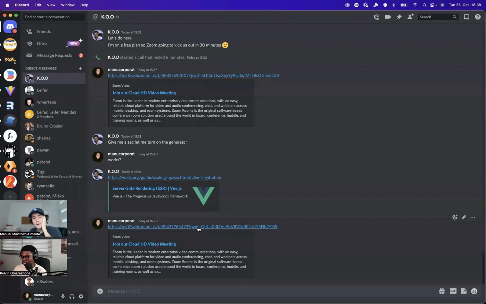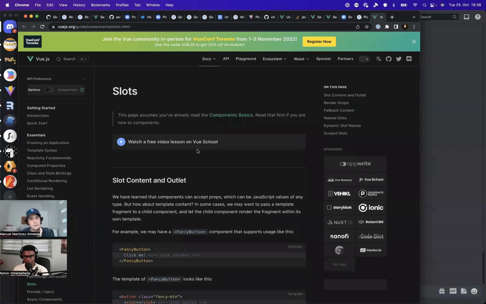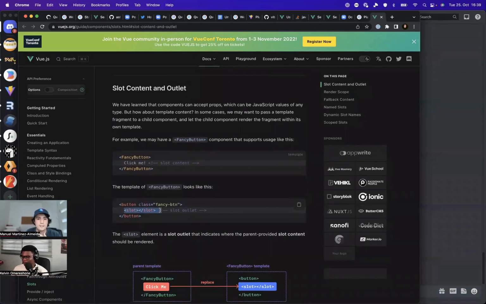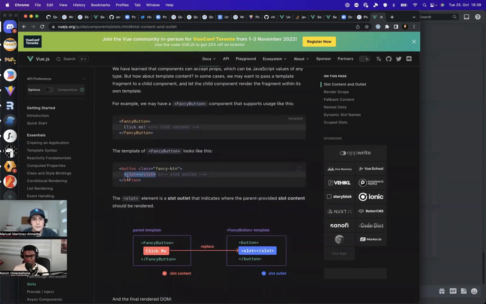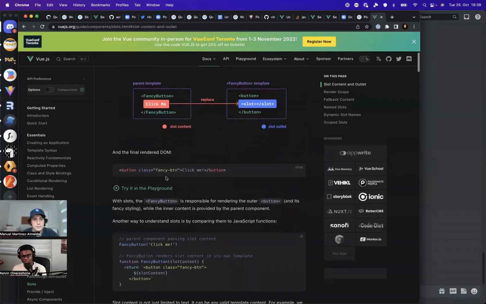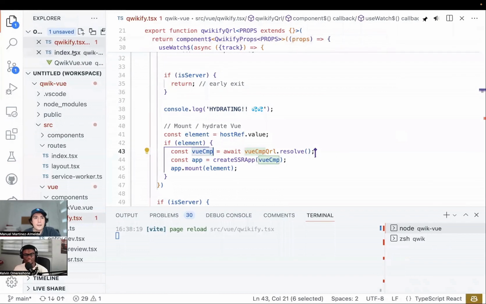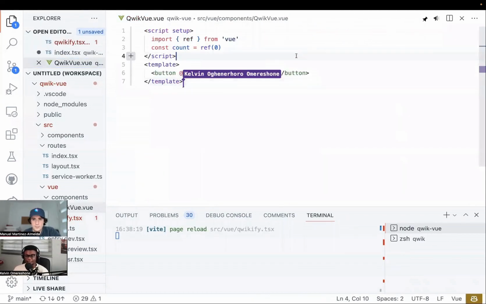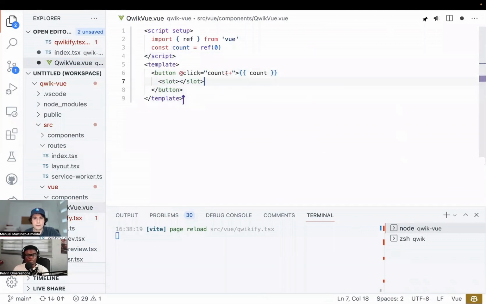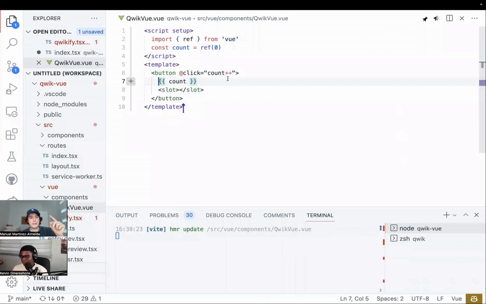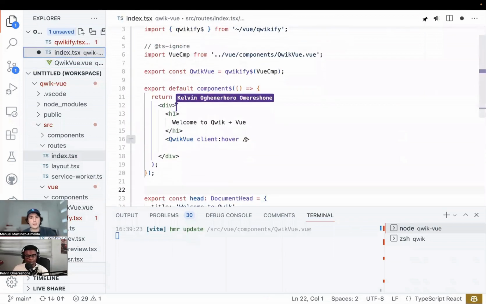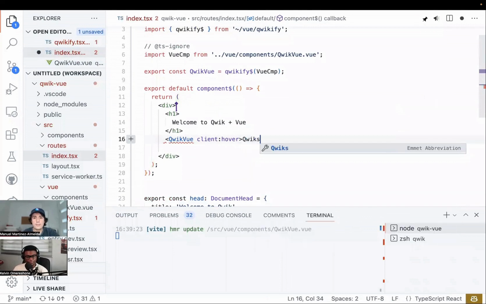So it's the guide, and here it is. Let's see. That's slots. Yes, that's it. Exactly. So it looks like web component slots. So it's the same behavior. I think you should be familiar with it a bit. So I guess the next goal will be how we can have here a slot, right? And now, if I use this component, I could actually put Qwik stuff here.